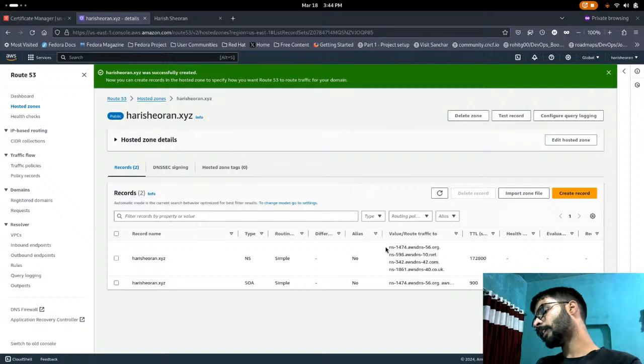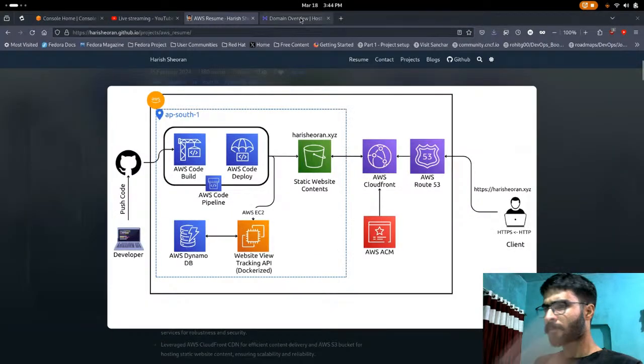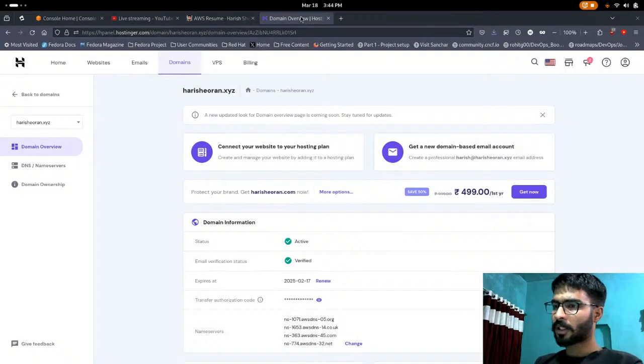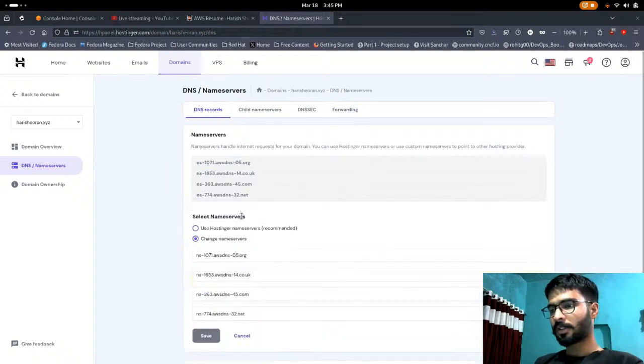So it already provided the name servers, the authoritative DNS servers. You can buy the domain name directly from AWS, or you can use a third party like I did. Sorry, I bought a domain from Hostinger. Okay, we have to change the authoritative name servers to AWS.